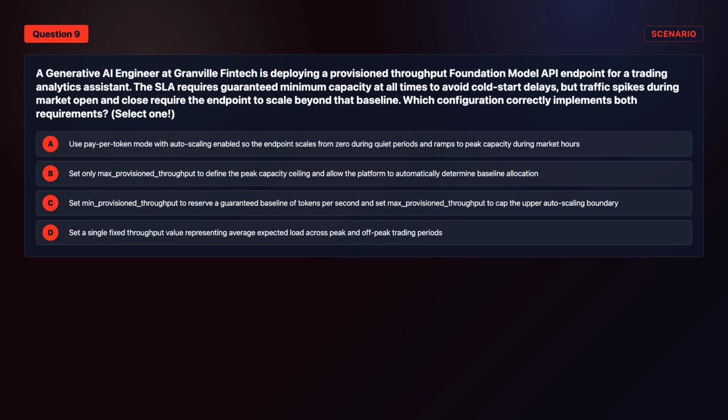Ready. Question 9. Choose for this case, not every case. A generative AI engineer at Granville FinTech is deploying a provisioned throughput foundation model API endpoint for a trading analytics assistant. The SLA requires guaranteed minimum capacity at all times to avoid cold start delays, but traffic spikes during market open and close require the endpoint to scale beyond that baseline. Which configuration correctly implements both requirements? Select one. Review the answer choices on screen.